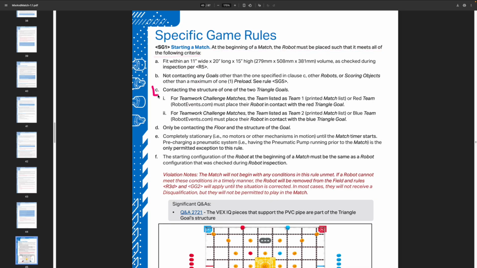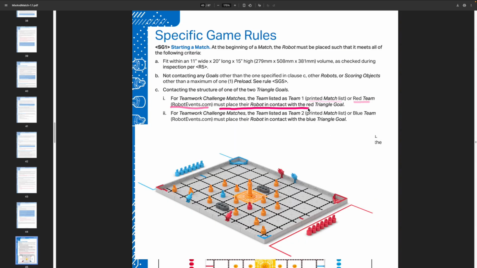But if we look at point C here, we can actually see that for teamwork challenge matches, the team listed as team 1 in the printed match list, or the red team on Robot Events, must place their robot in contact with the red goal. And then the blue one, or team 2, will have to place it on the blue triangle goal.